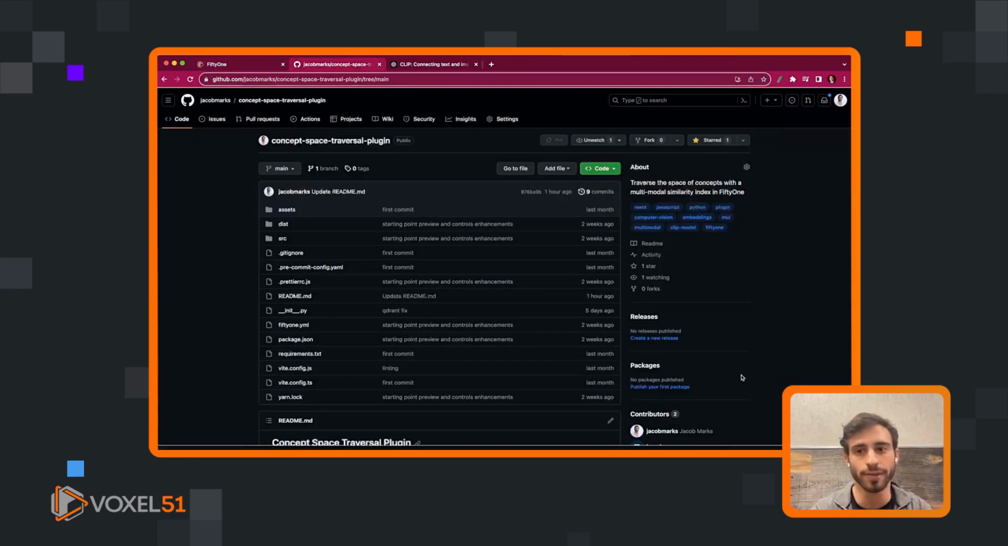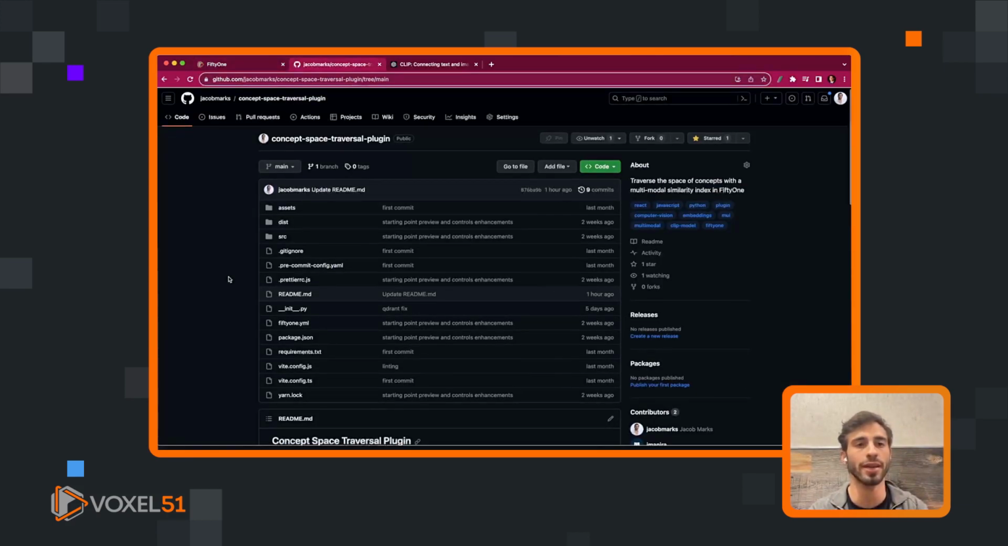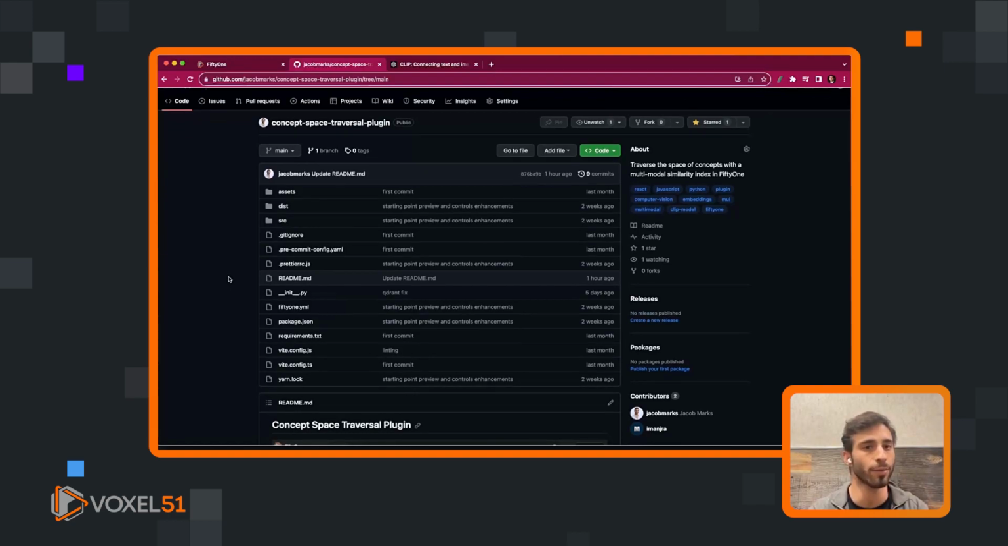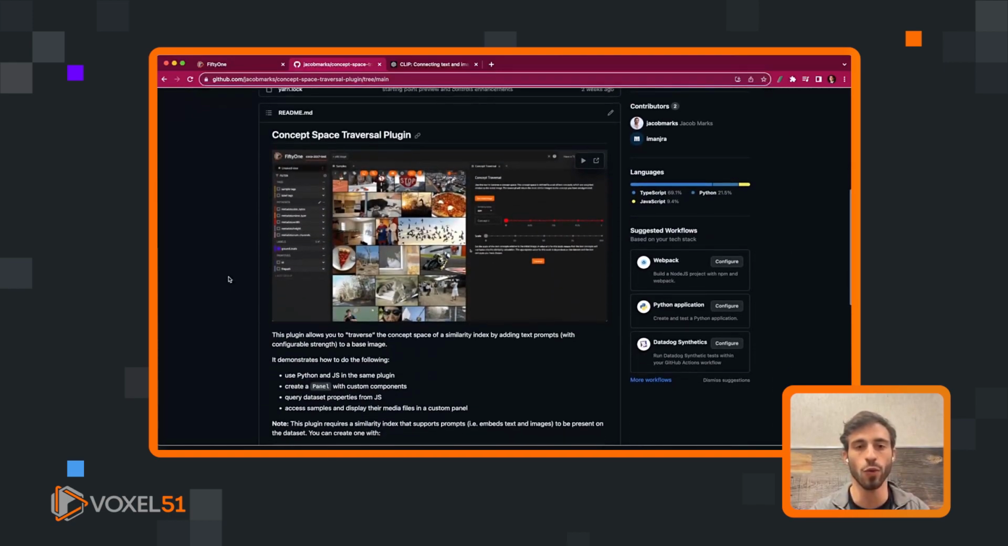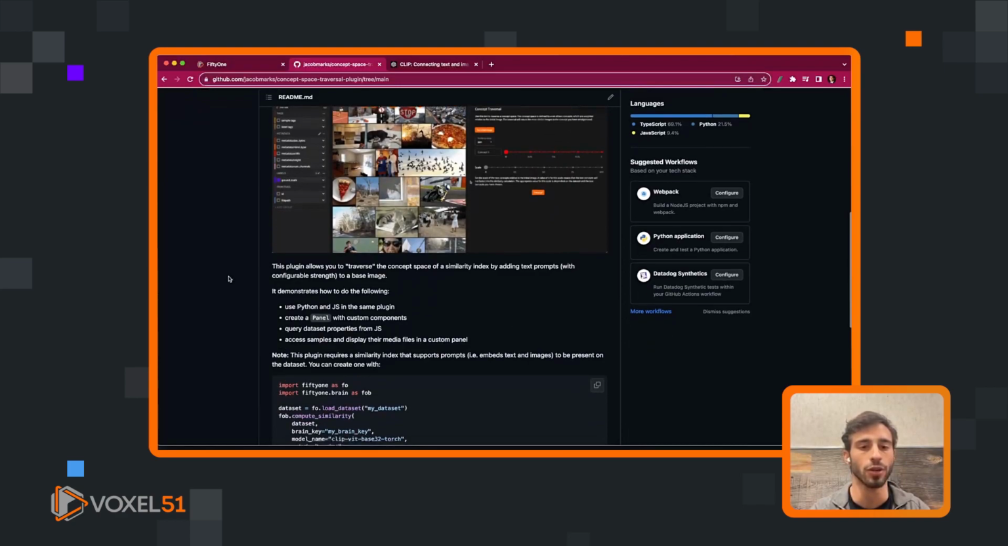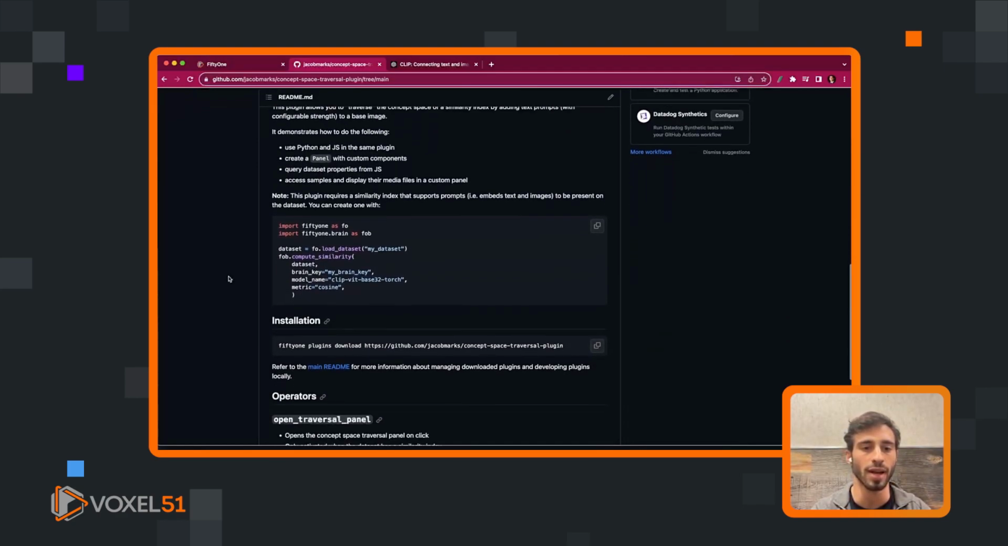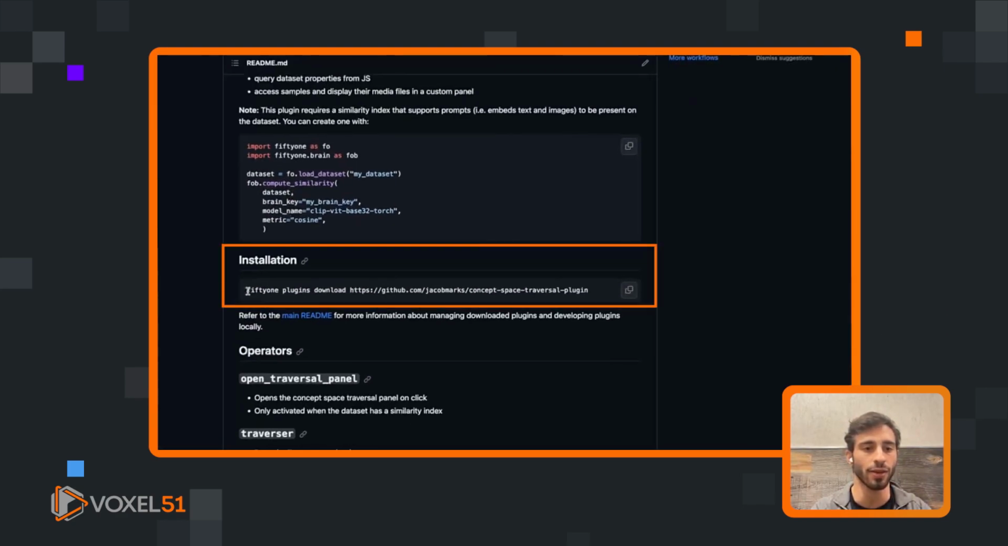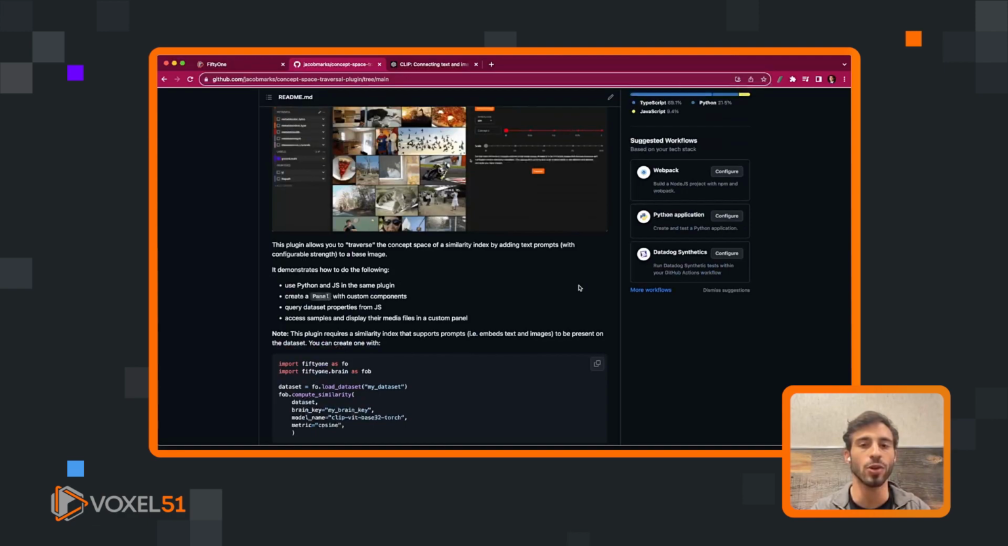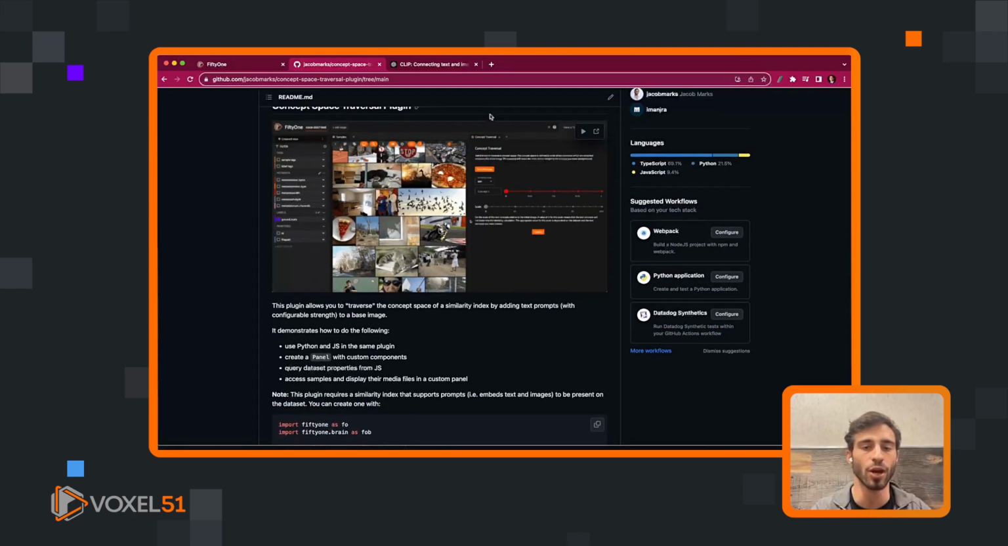So how does this work? Let's go on over to the Concept Space Traversal plugin GitHub repo. And if you want to use this plugin yourself, you can go over to this GitHub repo and add it. So you can use this FiftyOne plugins command line interface syntax over here, where you do fiftyone plugins download and then pass in the name of the GitHub repo. So Jacob Marks, that's me, /concept-space-traversal-plugin. And once you do that, you will have a panel that can then be opened up.